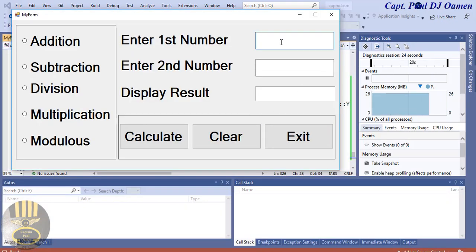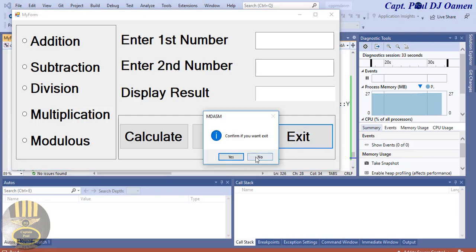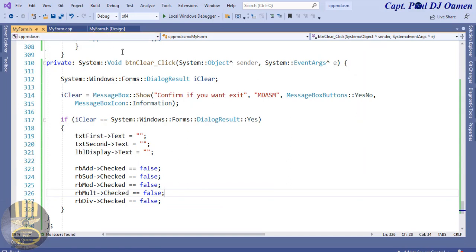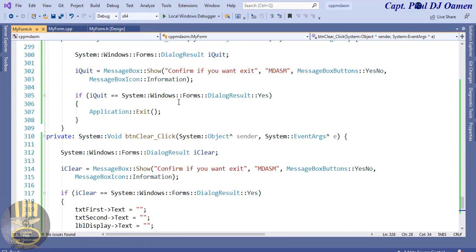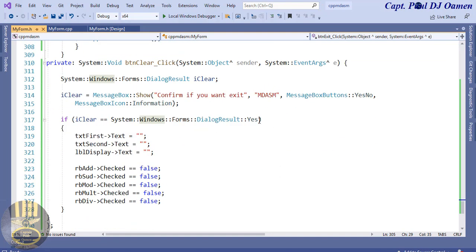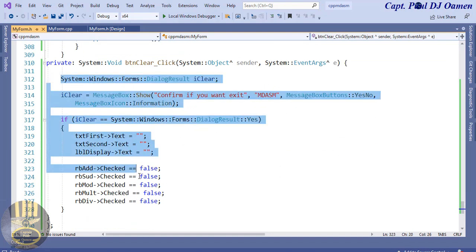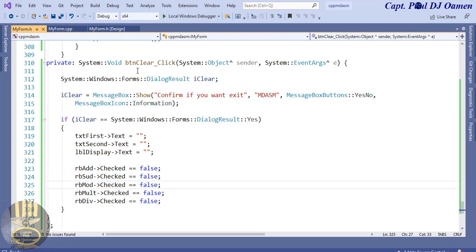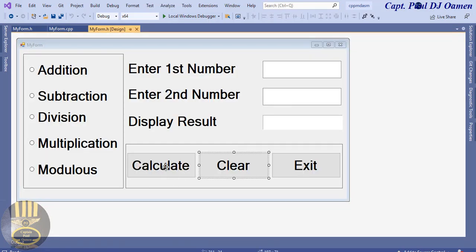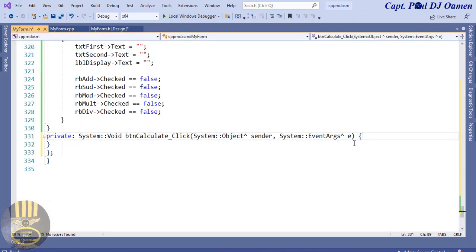There we go. So let's enter whatever in here. Clear, no, and clear, yes. Exit, no. Exit, yes. That is fine. It's working fine. So finally, let's take care of the calculation. So this is the code for exit, the code for clear, and now for the calculation part of it, double click on the calculate.